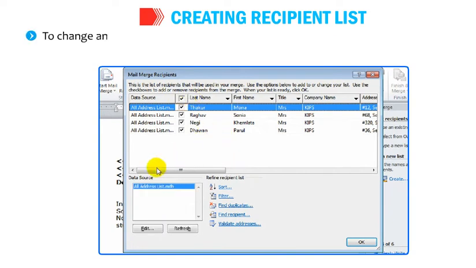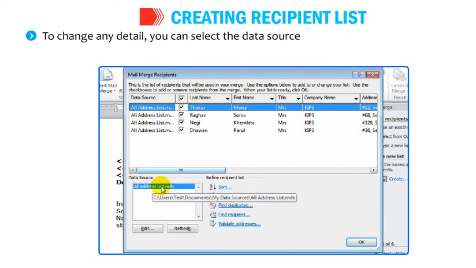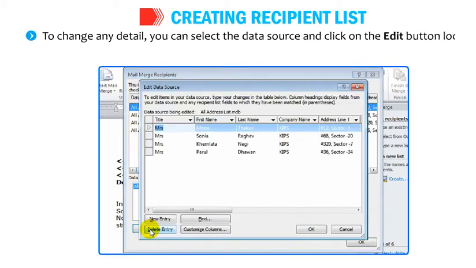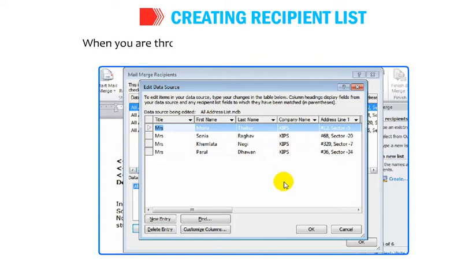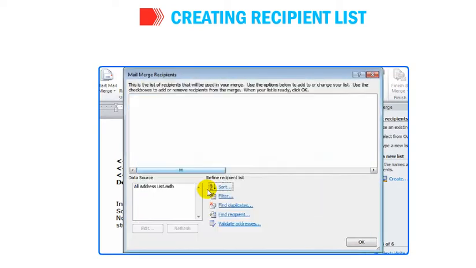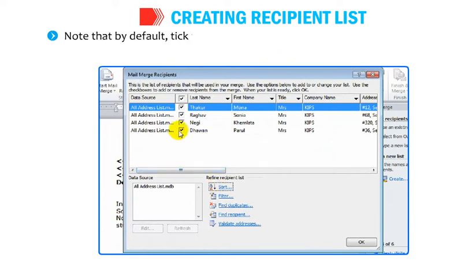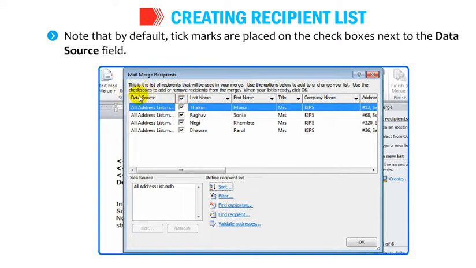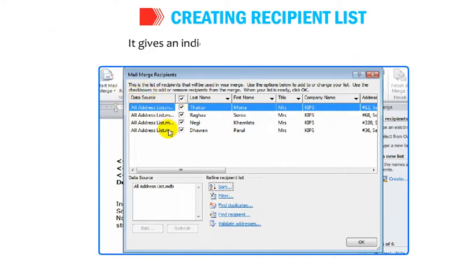To change any detail, you can select the data source and click on the Edit button located under the Data Source box. When you are through, click on OK to confirm and close the window. Note that by default, tick marks are placed on the checkboxes next to the data source field. It gives an indication that the records are selected.